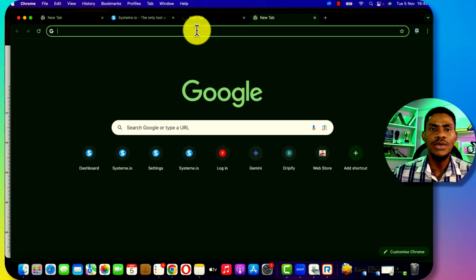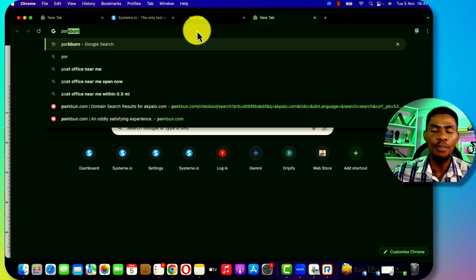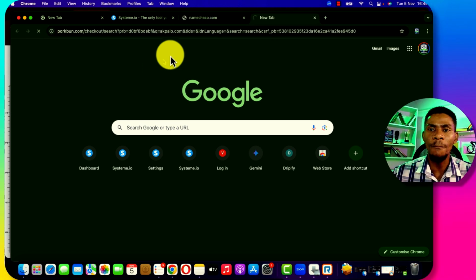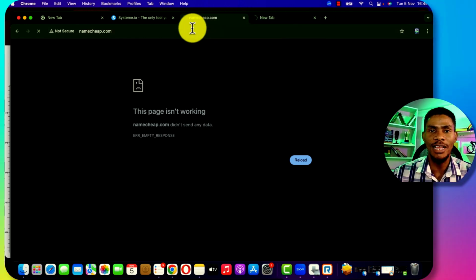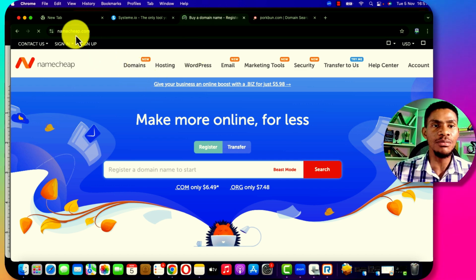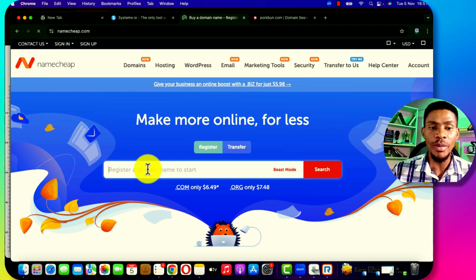Another option that you can actually utilize is to go to another platform called Pokebon. On Pokebon, you are able to literally buy your own domain name on the platform as well. So what you need to do right now is to head on to this particular place, namecheap.com, and get yourself a domain name. First, you want to check the domain name if it's even available at all.